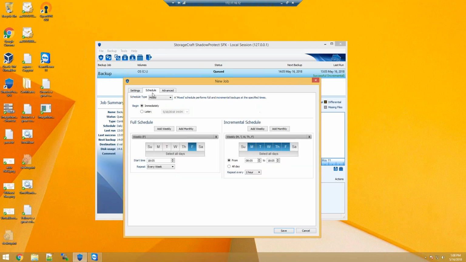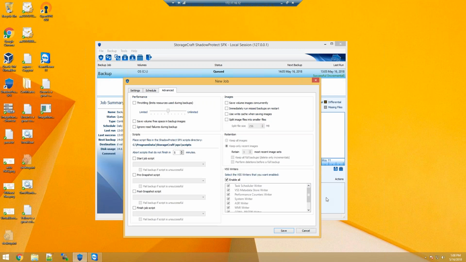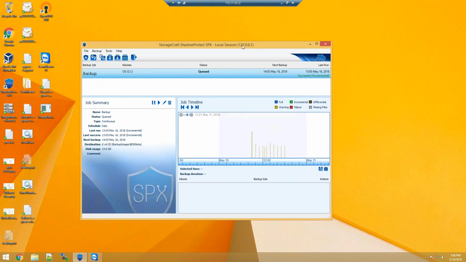When you do a continuous, again, it's not going to do retention because there aren't image sets to keep. ImageManager does that. So that's ShadowProtect SPX. It's very straightforward, very easy to set up. You install it, you reboot it, you license it, you build a backup job. Can take maybe 10 or 15 minutes depending on how long Windows takes to reboot.